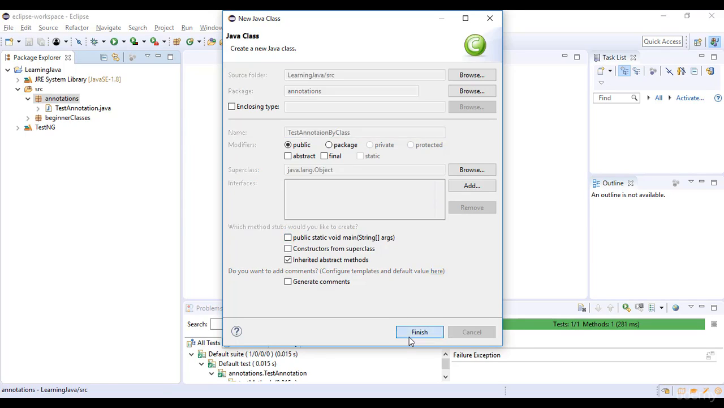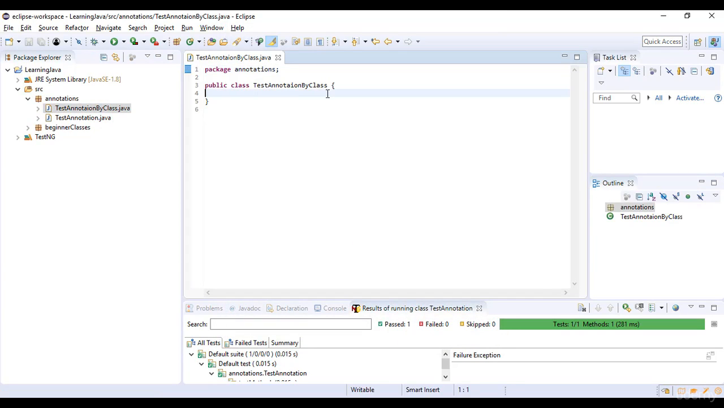And then when I give finish, it gives us an empty class, and we need to write public void my test, and then I will print out something here. "I am in test". So now let's run this.